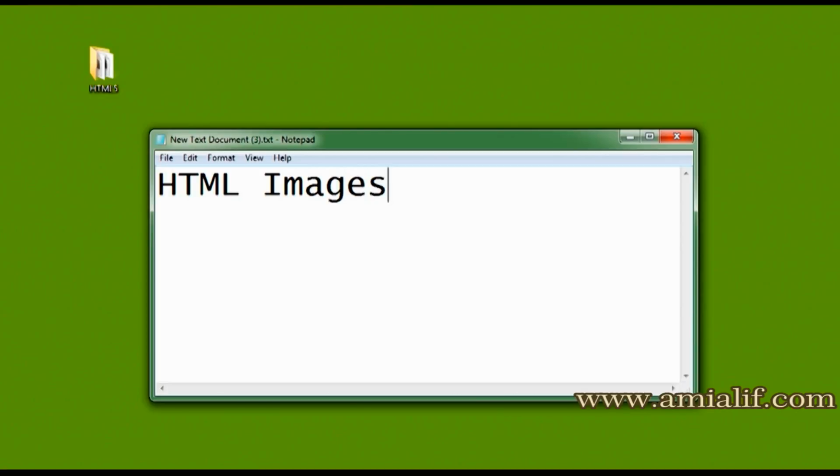In HTML, images are defined with the image tag, and the image tag is empty. It contains attributes only, and it does not have a closing tag.